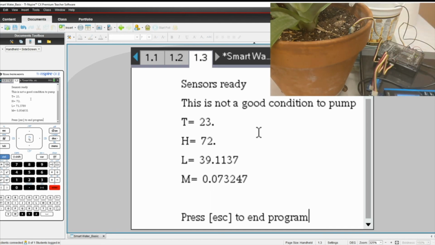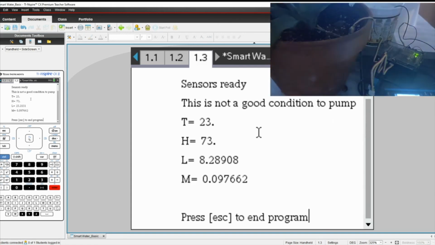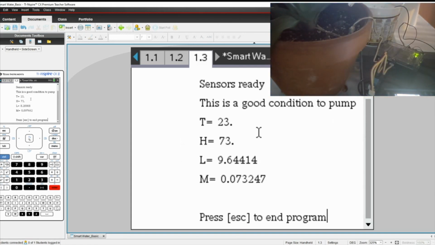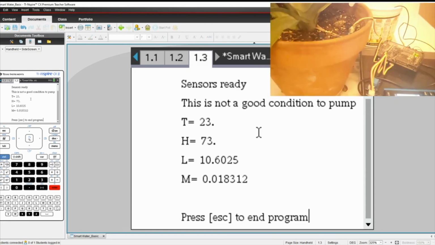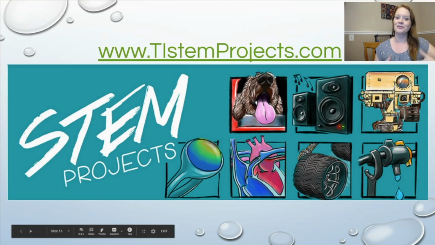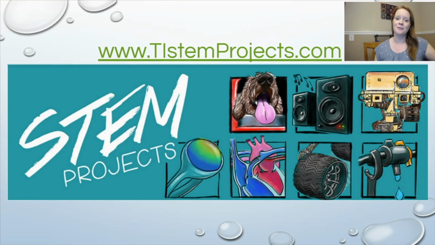And so slowly, as we decrease the light, it will slowly get darker and just needs to be a little bit more dark. There we go. And now the pump turns on because the light level is lower than 10 and our moisture level is now 100. So it stopped. So that was just one of the many STEM projects that you could do with your students, and a very abbreviated version of it as well.